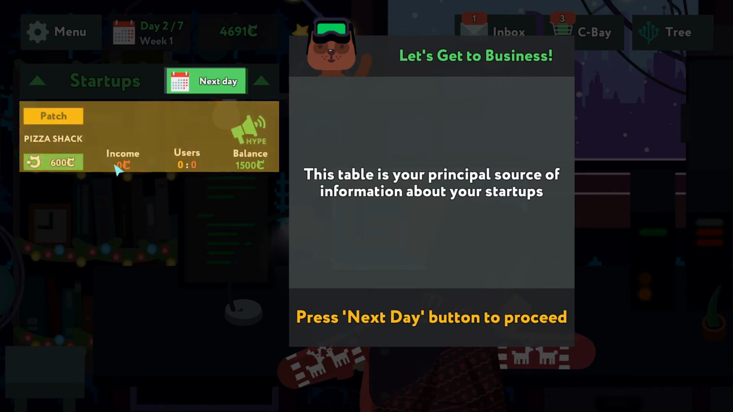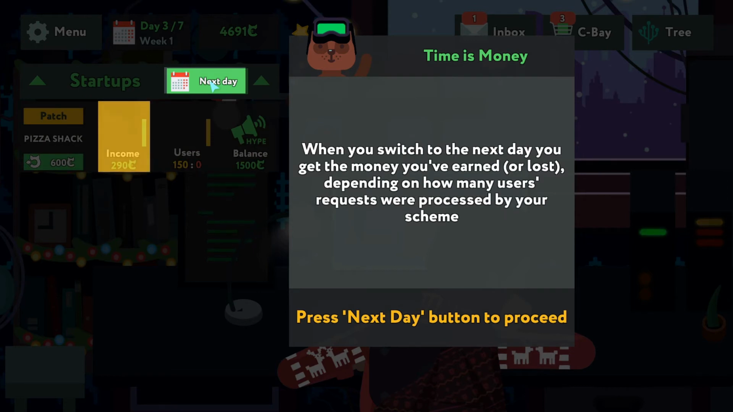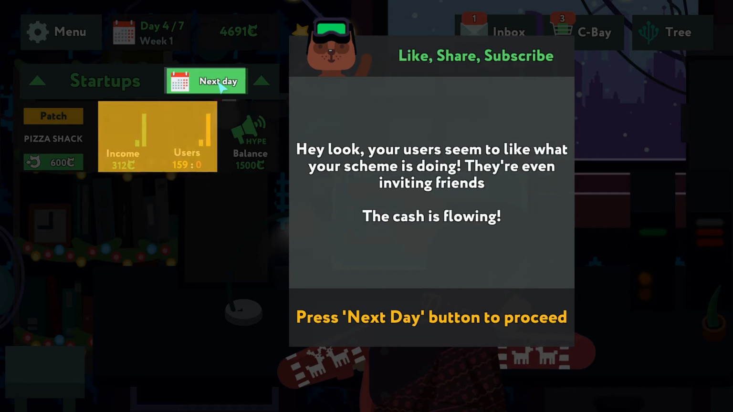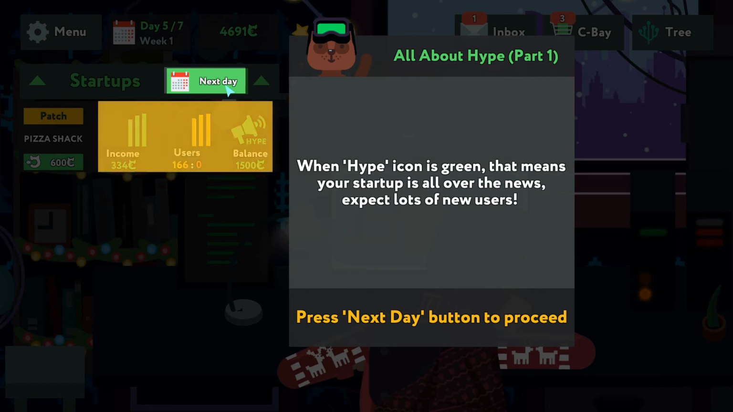Pizza Shack, income, users, balance, hype. Time is money. When you switch to the next day, you get the money you've earned or lost depending on how many users' requests were processed by your scheme. Press next day. Like, share, subscribe. Hey look, your users seem to like what your scheme is doing. They're even inviting friends. The cash is flowing. Press next day. So do I just keep going?